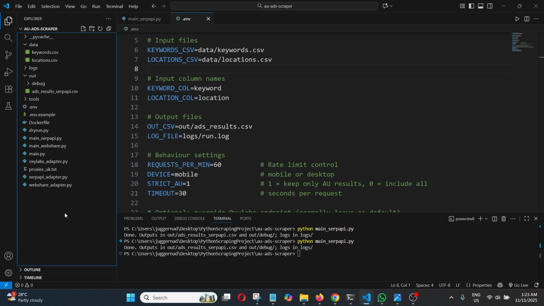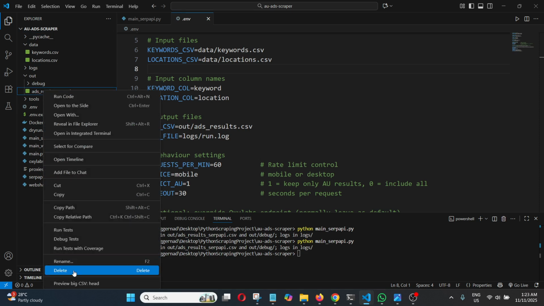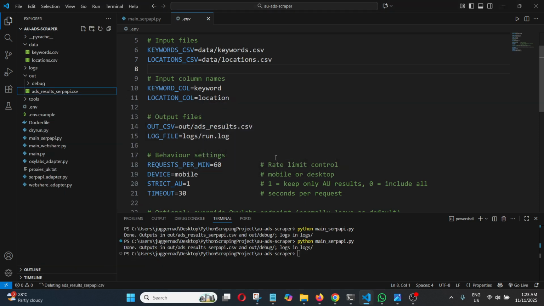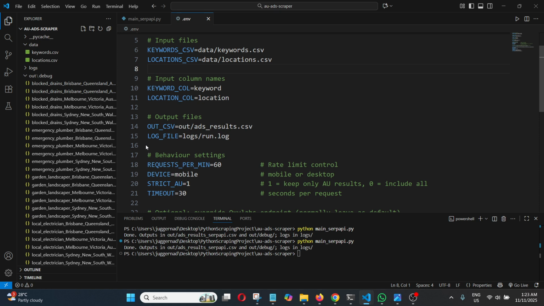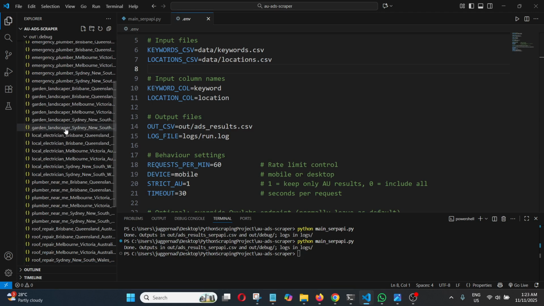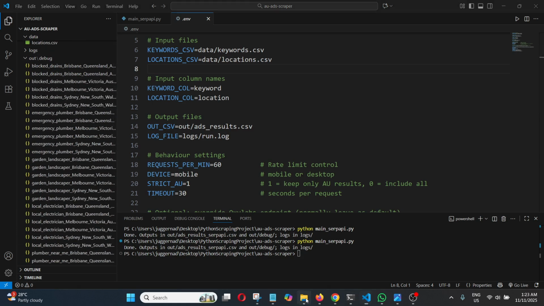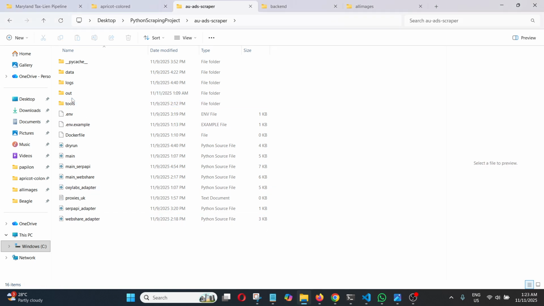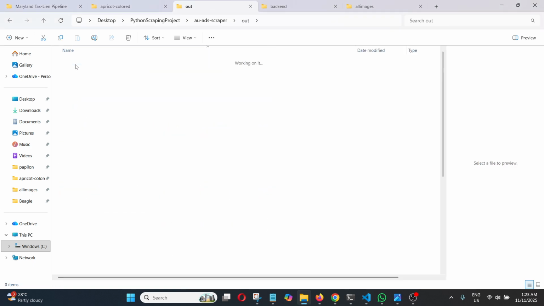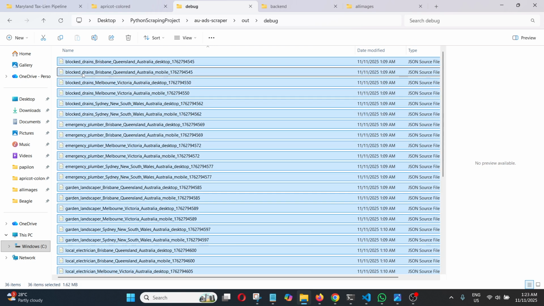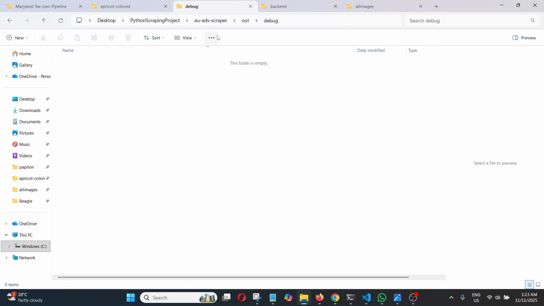Just to make sure it works, or just to show you that it works, I'm going to delete this CSV file permanently. Okay, but it's still in the recycle bin. Now this debug, I can't delete it one by one, so I'm going to go to the folder, go to the debug, press Control A, then Shift Delete to delete all. Okay, it's gone.